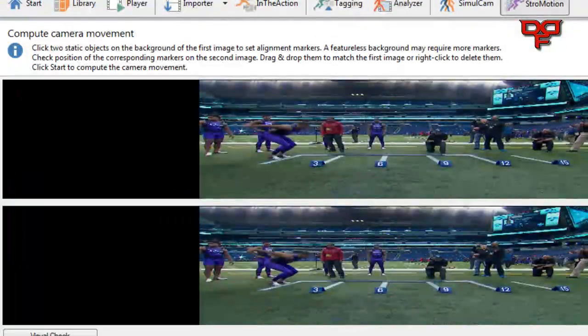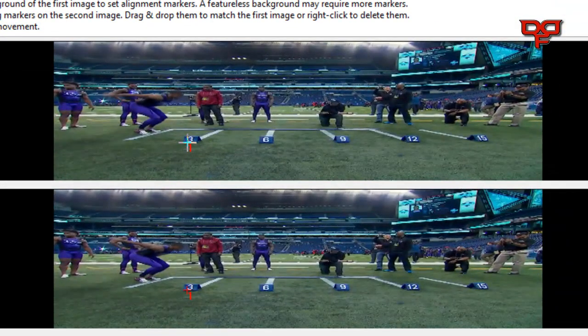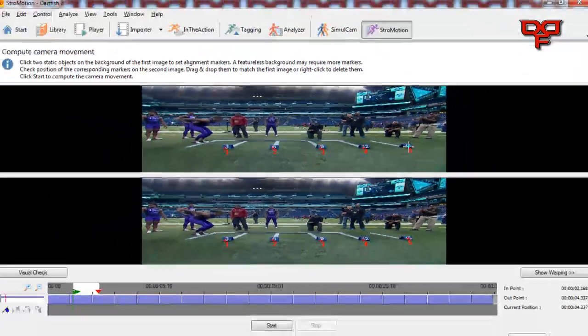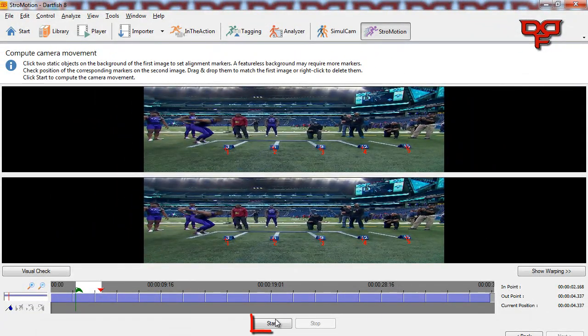Now it says click two static objects in the background of the first image to set alignment markers. A featureless background may require more markers. So typically I just select some things that are not going to move. So we can select the different markers here and go ahead and hit start. You see the little green flag waved and this space filled, so it would process that. I'll go ahead and hit next.